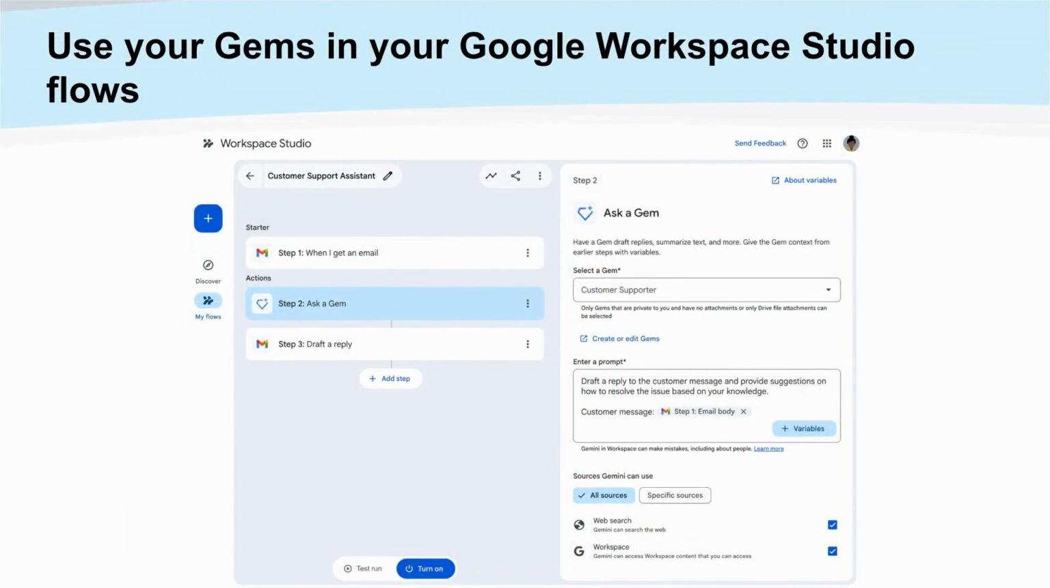Another one, if you've been exploring Google Workspace Studio flows, you can now take the gems that you may have created and incorporate them as a step into your flows. This Ask a Gem step allows your flows to send prompts to private gems to automate tasks like creating summaries or writing documents. You can use any gem with Drive files in its knowledge base, but gems with Google Photos or other types will not appear.